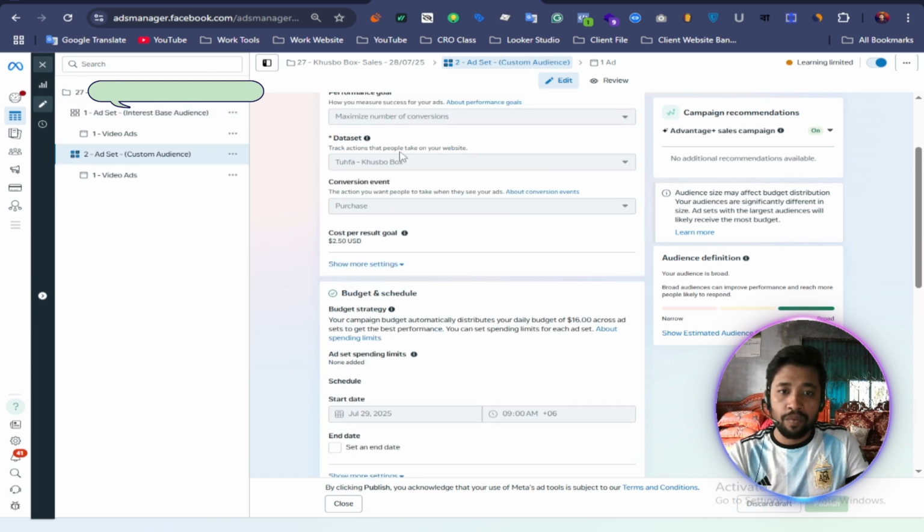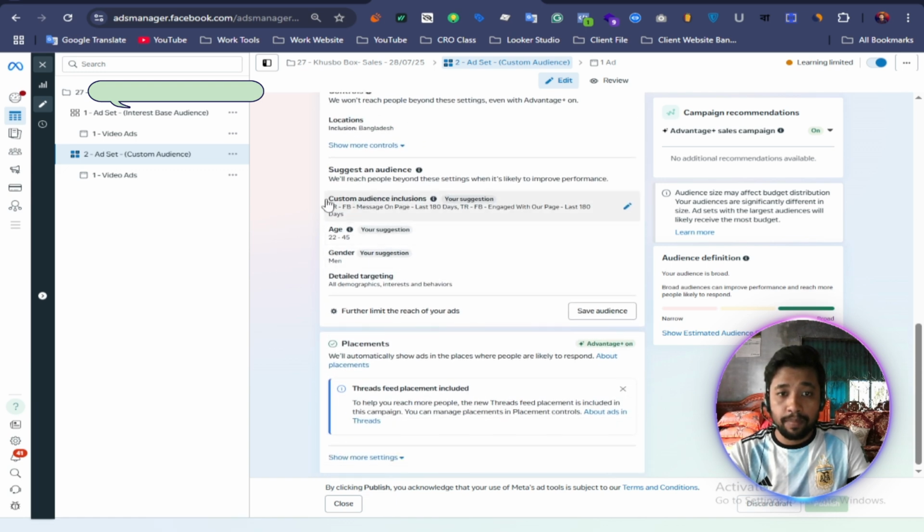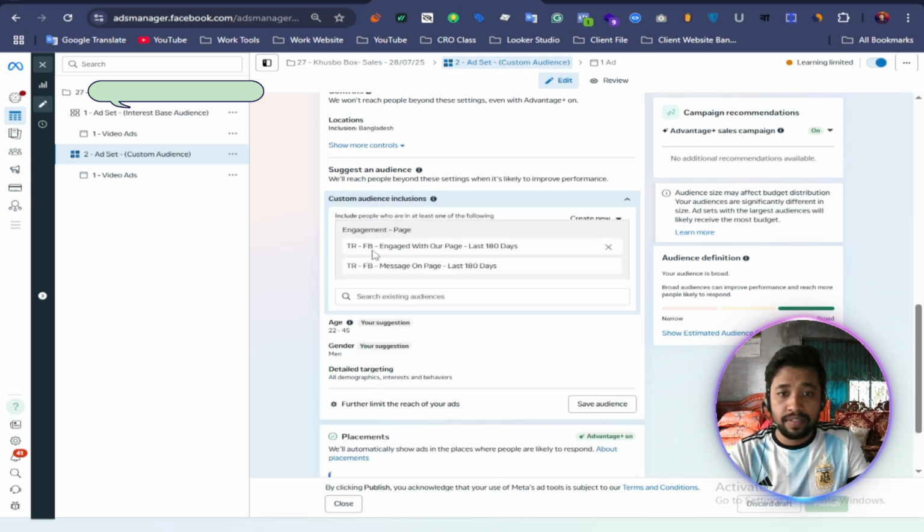And that is my custom audience setup. So look at that. All the same. I just use the cost per result goal also here. For my custom audience segment, I just use people who engaged with our Facebook page overall, 180 days, almost 4 months. I just created the audience from the past 4 months of people who engaged on our page and who messaged my page. So that is the two audiences.